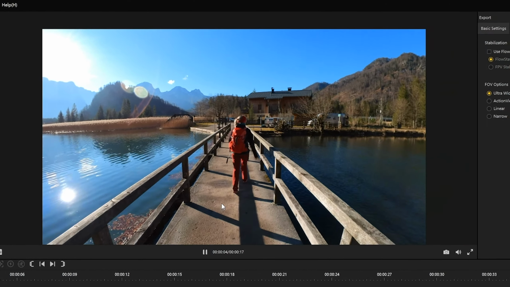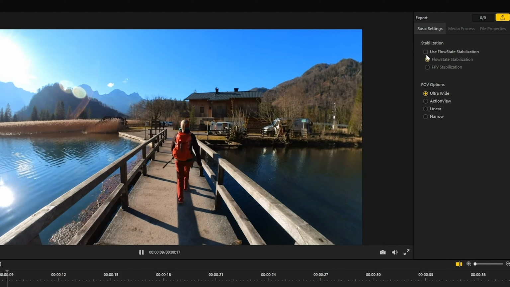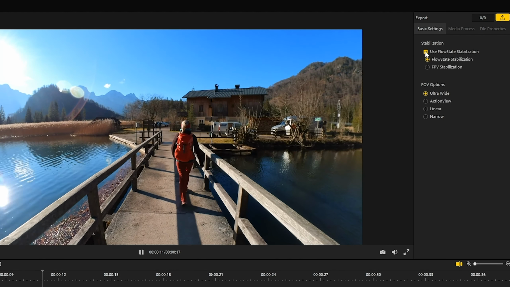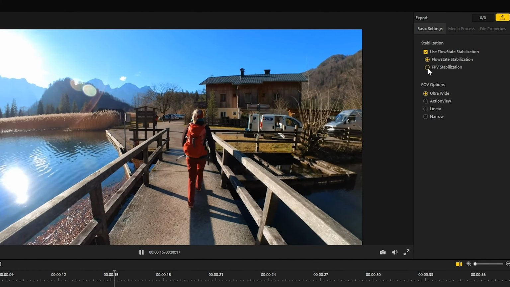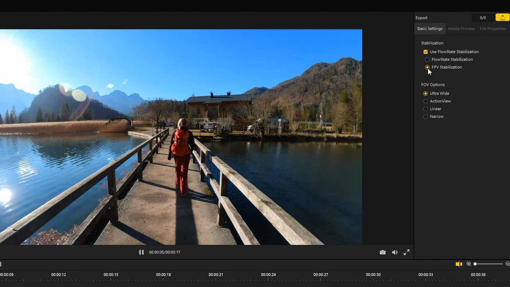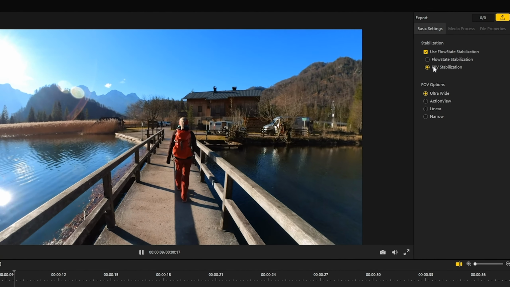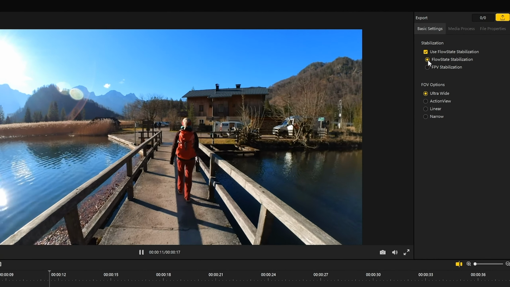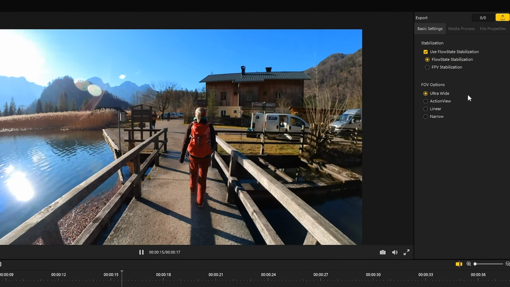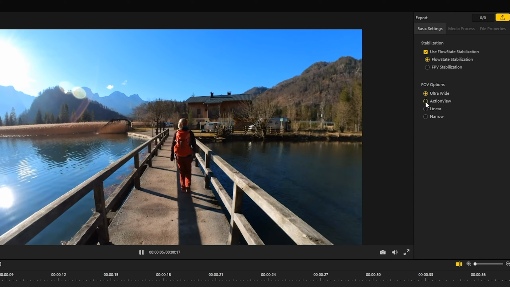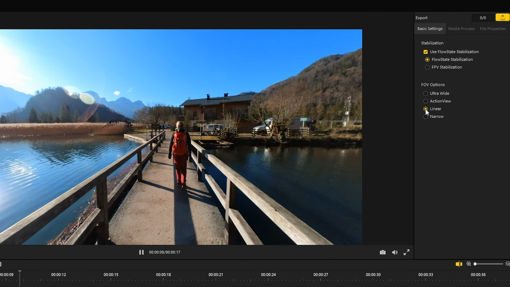On the right side you find all necessary settings. Activate the flow state stabilization to get a smooth stabilized video. The flow state stabilization automatically leads to a horizon lock, which corrects the video tilt. The FPV stabilization leads to a more dynamic video stabilization, but in most of the shots I would prefer the classic flow state stabilization. The FOV options can be chosen between ultra wide, action view, linear and narrow.